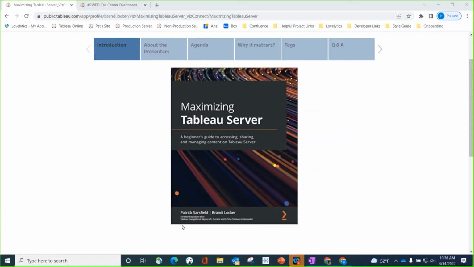Some things have changed since we wrote the book, so there may be a few things that have changed slightly. I would say that most of the things have changed for the better, so things have become even better than when we wrote this a few months ago. But Tableau is always evolving, so maybe there will be a second edition if I can drag Brandi into it.